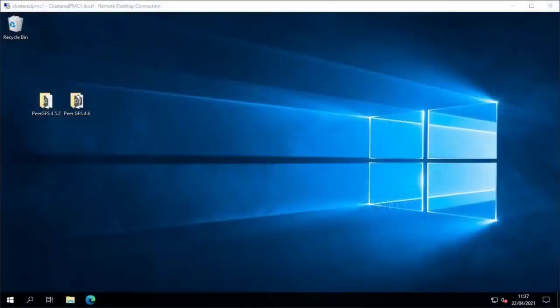First step is to download the latest versions of the Peer Management Center and Peer Agent installers. Now, I've already downloaded a copy to my desktop for convenience, but if you need a copy, you'll find a link to this in the email you received with your license.